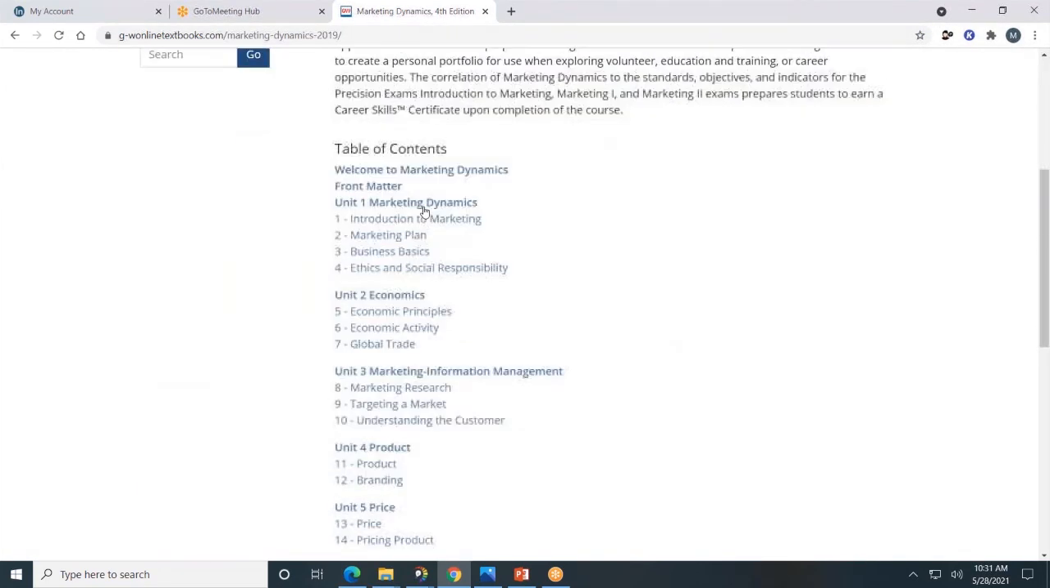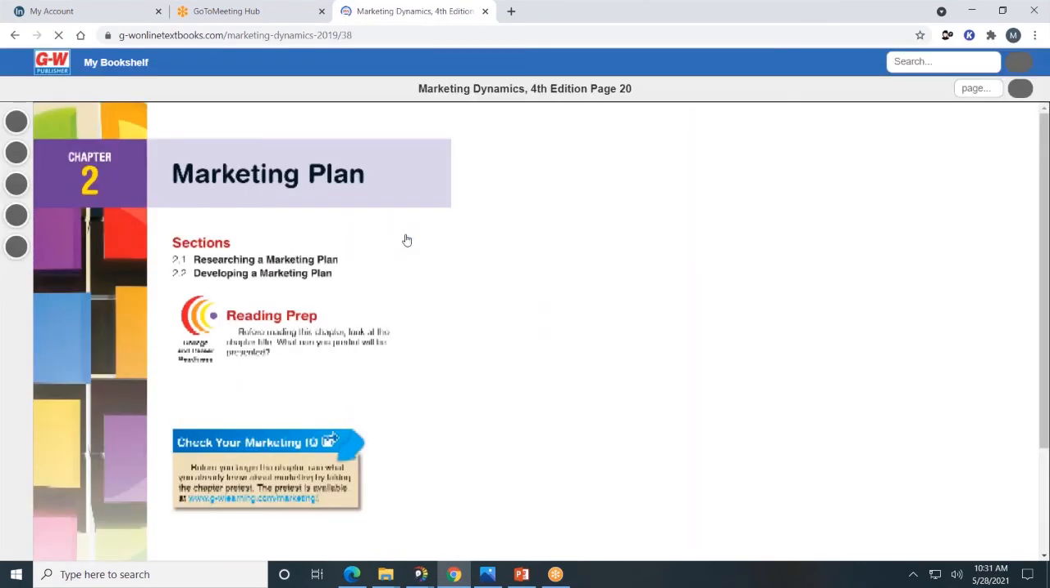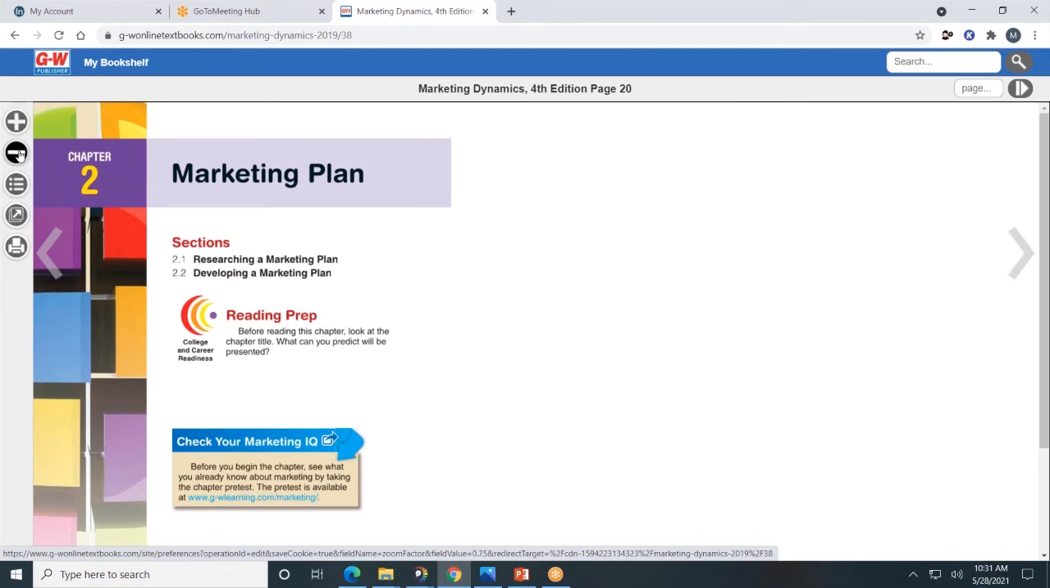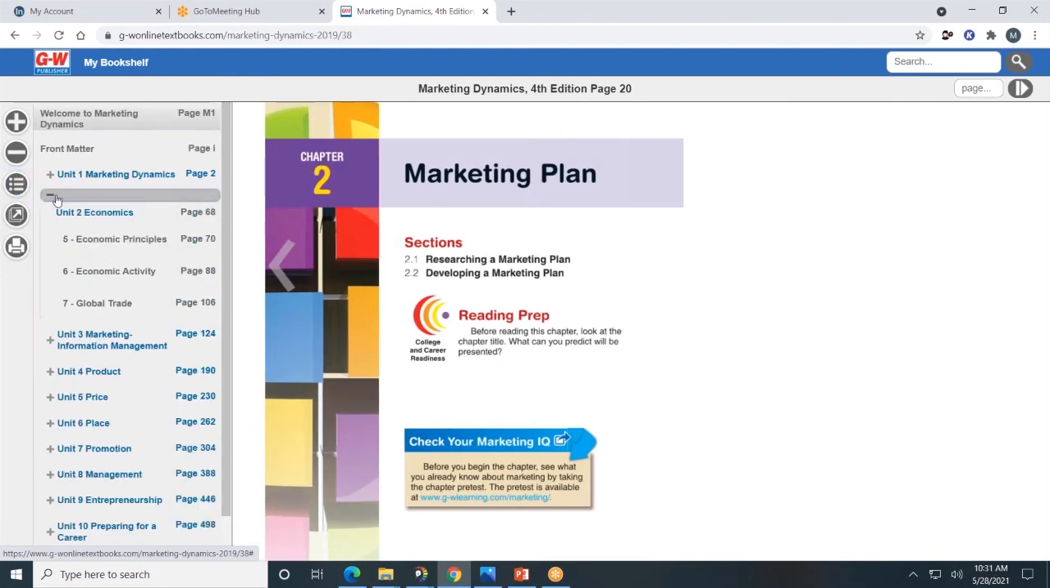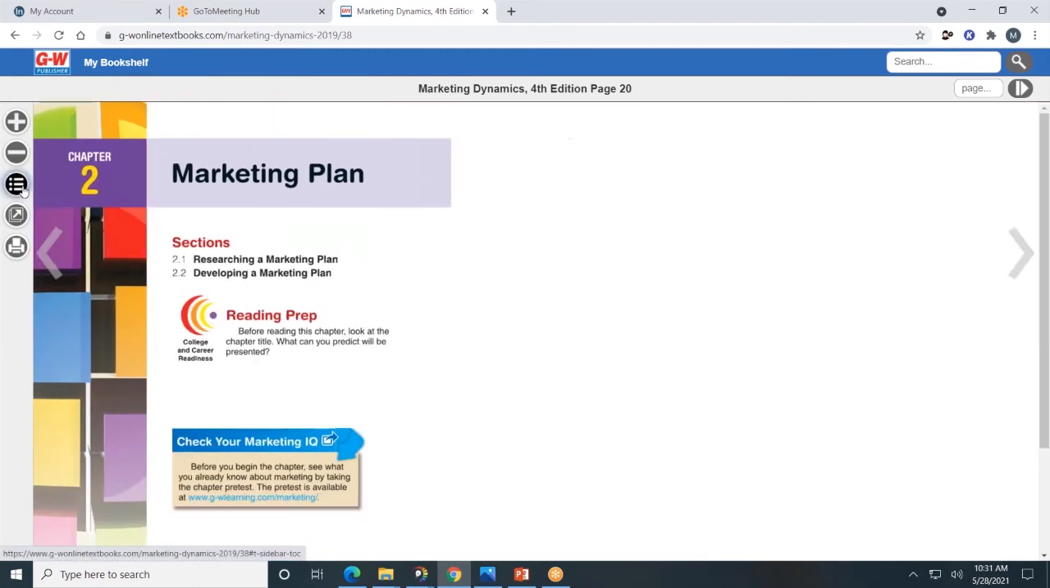It is divided by units and by chapters. I'll click on Chapter 2, Marketing Plan. On the left-hand side, you'll see a toolbar. The plus allows you to zoom in and see this page closer. Minus, zoom out. The third button down, or the Contents button, takes you to another unit or chapter of the book. Click again to close.